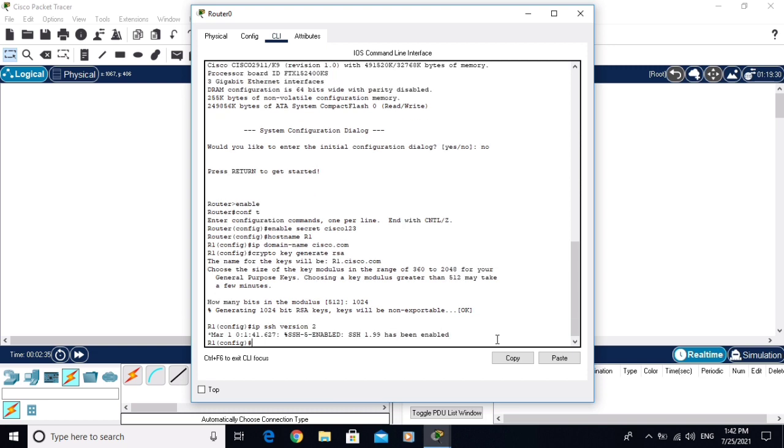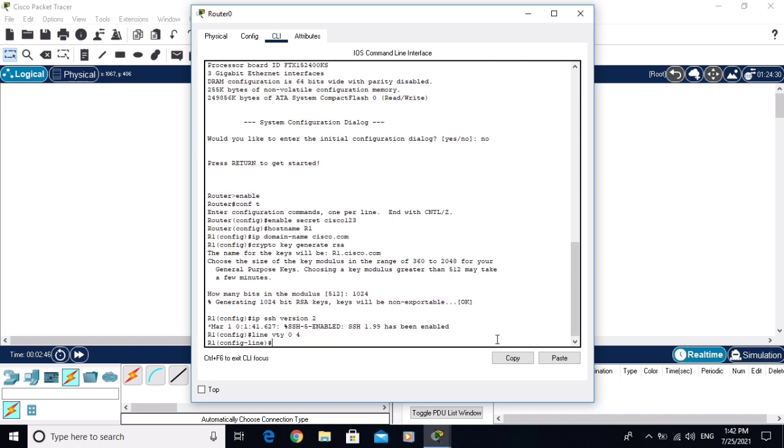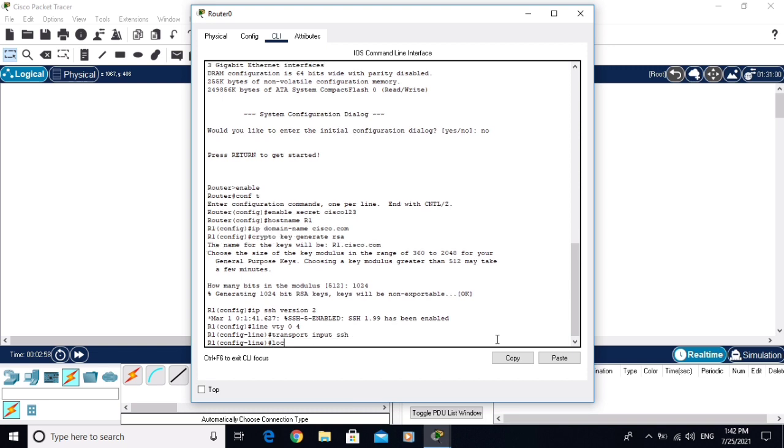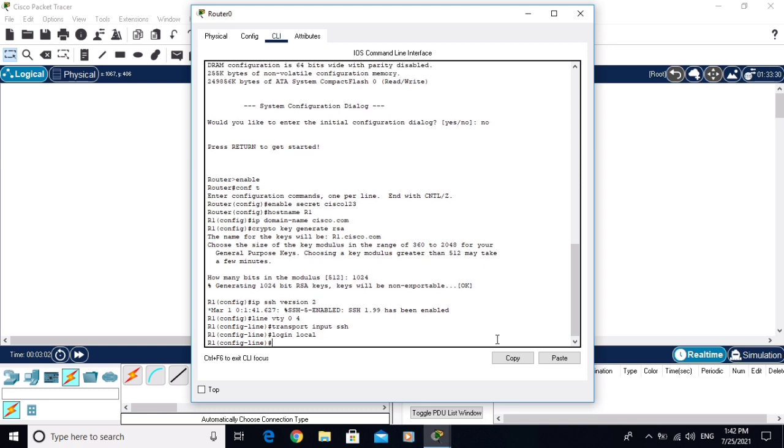Now define the lines for the SSH. Line vty 0 to 4 for example, and here you need to input the SSH, transport input SSH. Okay, login local, and exit from the line.